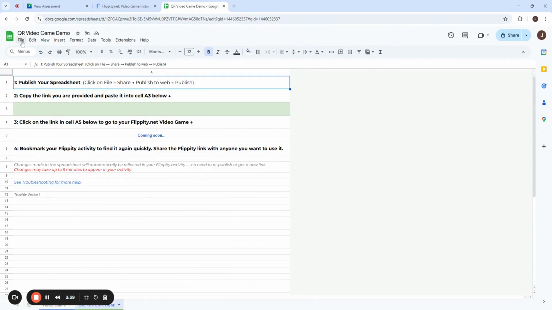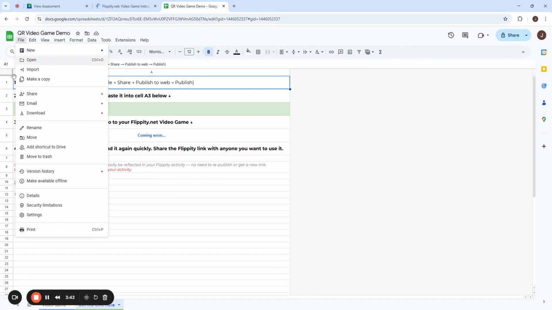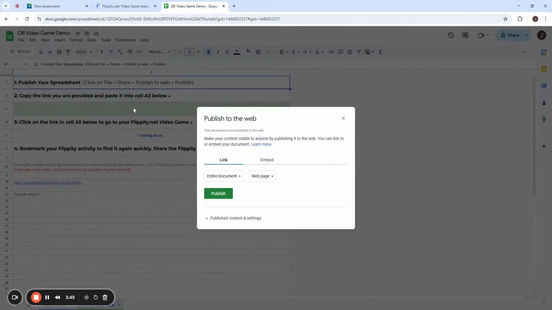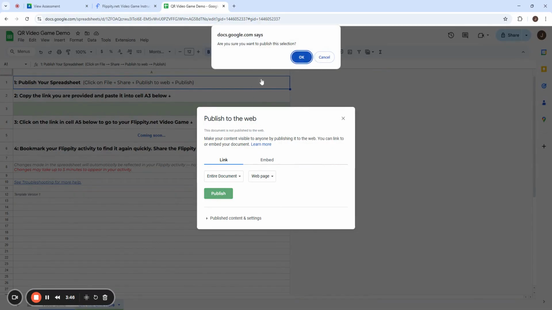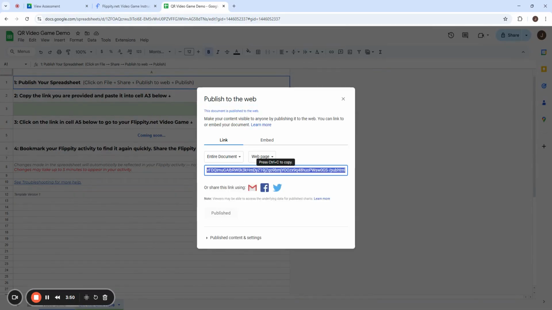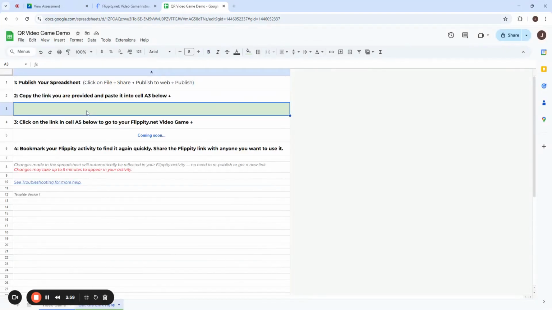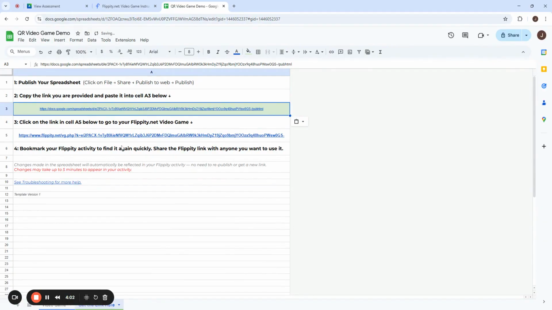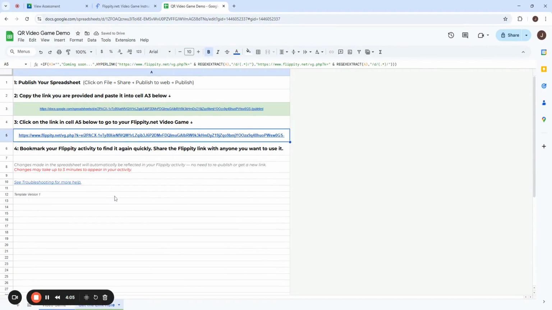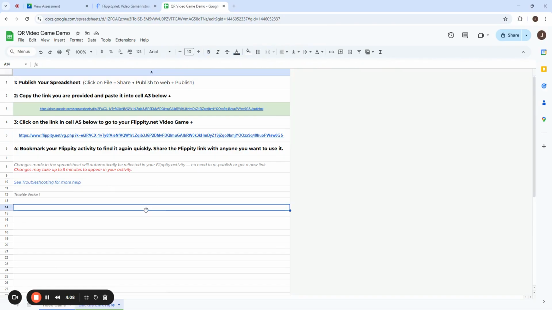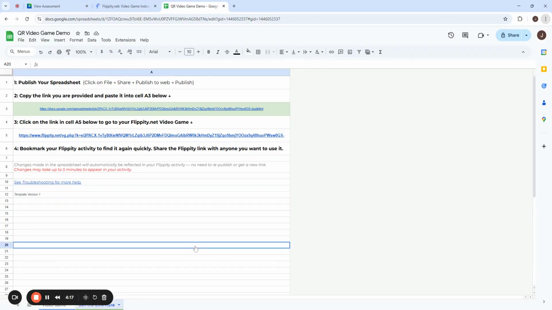To publish my spreadsheet, I'm going to click on File. I'm going to move down to Share, and then I'm going to do Publish to the Web. And I'm going to click Publish again and OK. So now I have my link. I'm going to do Control-C to copy my link, and I'm going to bring it over here to the green bar, and I'm going to paste it there. It automatically pastes to cell 5 when you finish that. And we can bookmark our Flippities. If you wanted to bookmark it on the side so that you can find it again, you're able to do that as well. So now we have our game.